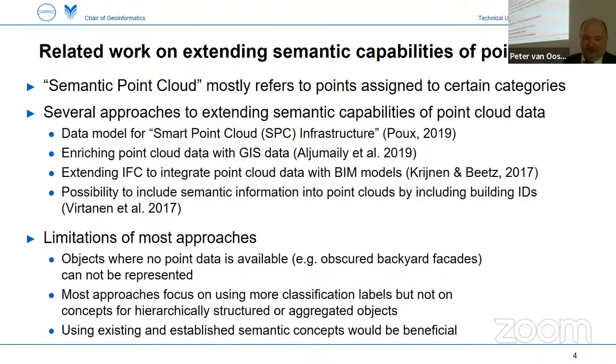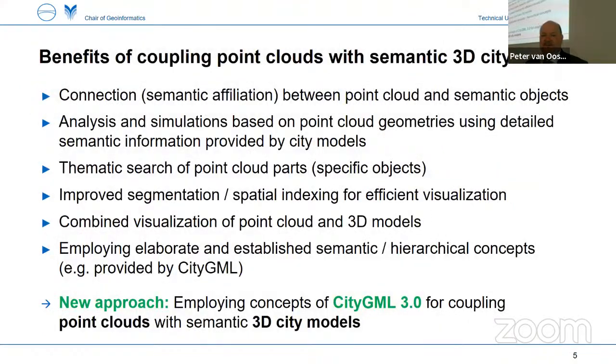And so using existing and established semantic concepts would then be beneficial. The benefit you would get is, if you would be able to link point clouds with semantic city models, you could connect between the point cloud and the semantic objects, and you can run analysis and simulations based on the point cloud geometries using detailed semantic information from the city models. So in the city models, we have associated thematic data, like information about the ownership, the age of the building, for example, numbers of stories and the appraised value of a building or something like that.